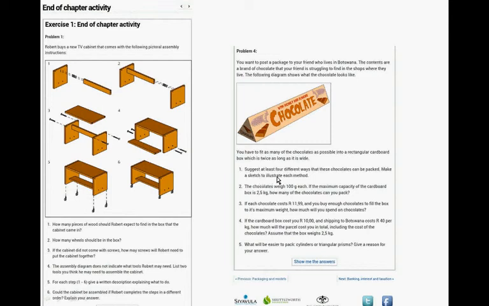Make use of sketches to illustrate each method. The chocolate weighs 100 grams. If the maximum capacity of the cardboard box is 2.5 kilograms, how many of the chocolates can be packed? If each chocolate costs $11.99, and you buy enough chocolates to fill the box to its maximum weight, how much will you spend on chocolates?